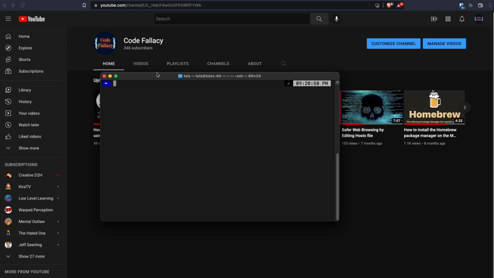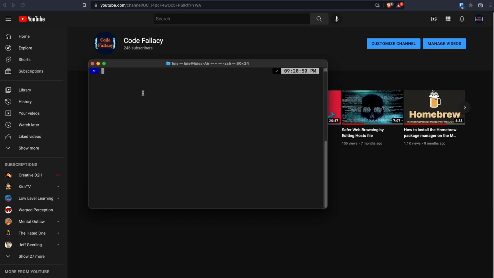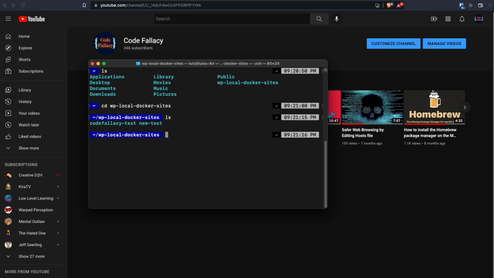Once we have the terminal open, we are going to go back home. This is just for reference. This is the home directory. So if we do ls, obviously this is on a Mac, but you can also do it for Linux and even for Windows. We can find the wp-local-docker sites from the 10up Docker utilities. We're going to cd into this directory. I was testing things around, so we're going to be making things from scratch, so don't worry about that.